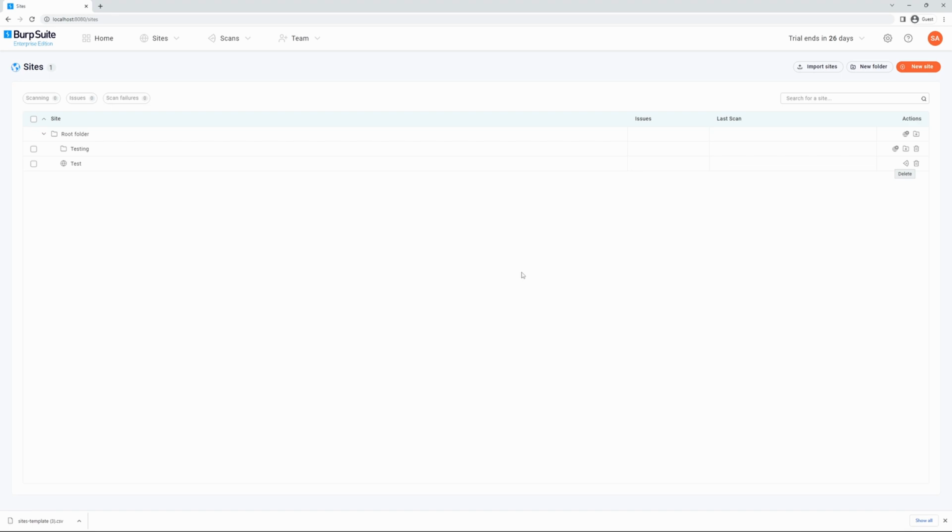Burp Suite Enterprise Edition's bulk site upload feature makes it easier for you to add a large number of sites to the system. When uploading sites in bulk, you first need to prepare a CSV template with the site information, which you can then upload to Burp Suite Enterprise. To help you, we provide a sample template that you can edit.